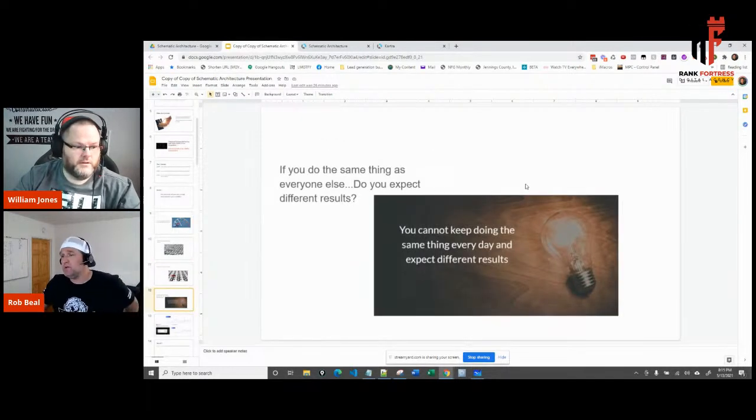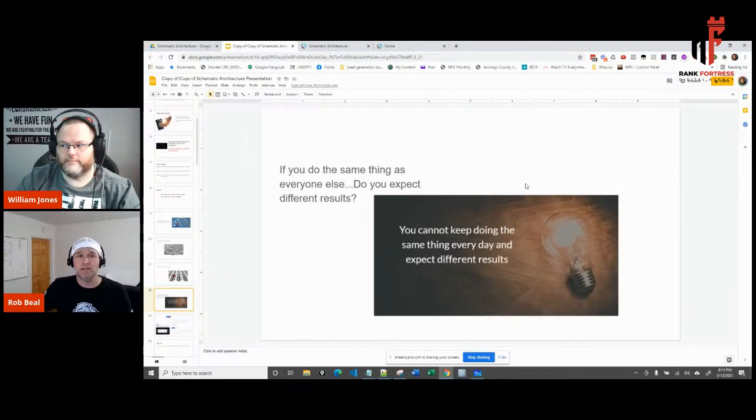That's what I was saying. It's like that saying: if you keep doing the same thing over and over and expect different results, you're crazy. If everybody keeps doing the exact same type of schema and expecting results, then they're going to say schema doesn't work, right? Those are the ones that aren't doing it right.